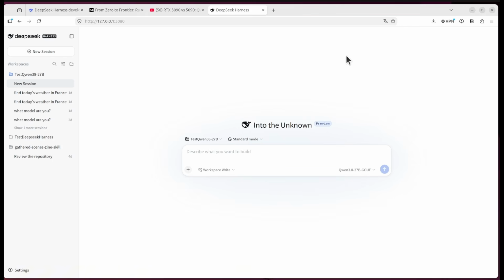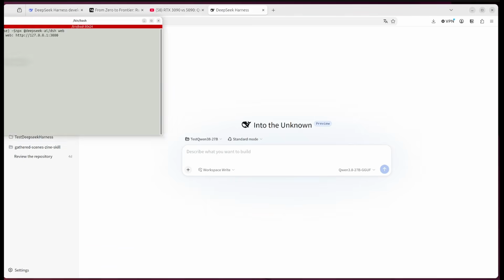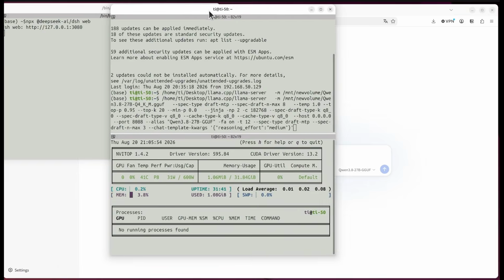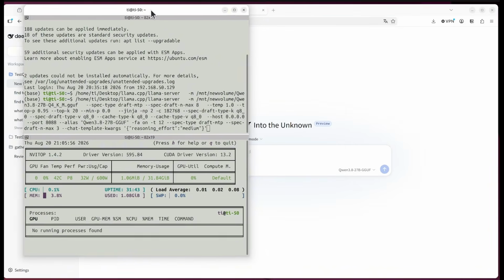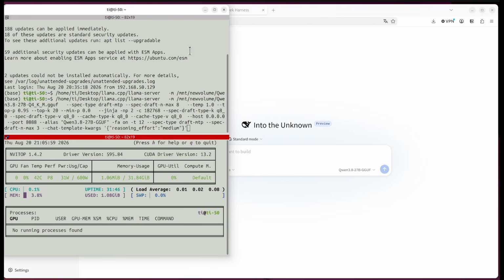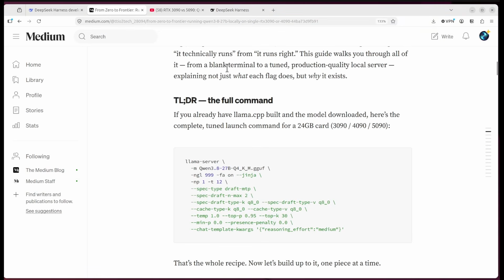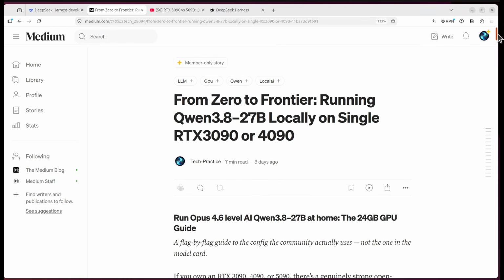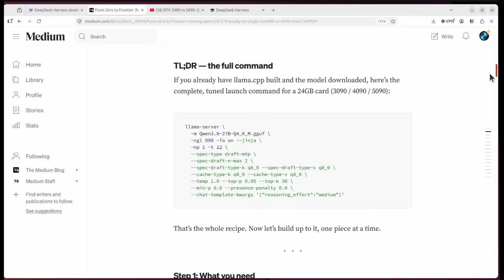And also, most importantly, I will also show you how I started my llama.cpp server, which will serve the Qwen3.8-27B model. I also had a quick article if you want to take a look at it. So this is on my medium.com account. Here I specify how you can basically use the llama.cpp to run the model locally. Here is a quick command that you can take a look at. I also explained what each flag is and why they are important.